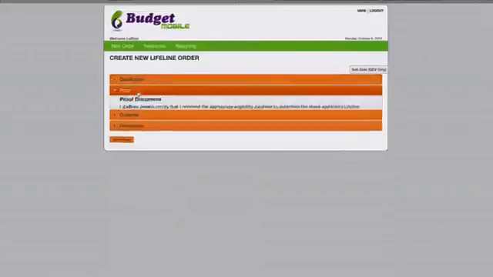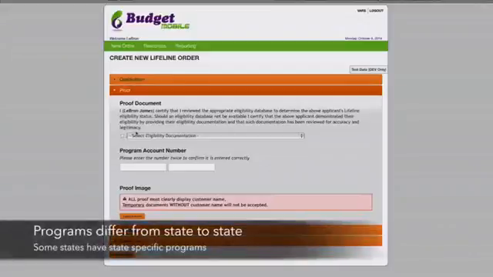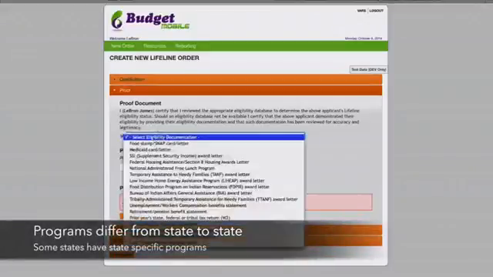We're going to go down to the proof box. You do have to see their proof of government assistance for every application. So what this is saying is that you review the appropriate eligibility database, if that's applicable to you, to determine the above applicant's Lifeline eligibility status. So what we're going to do is click on this box here and select what we saw.